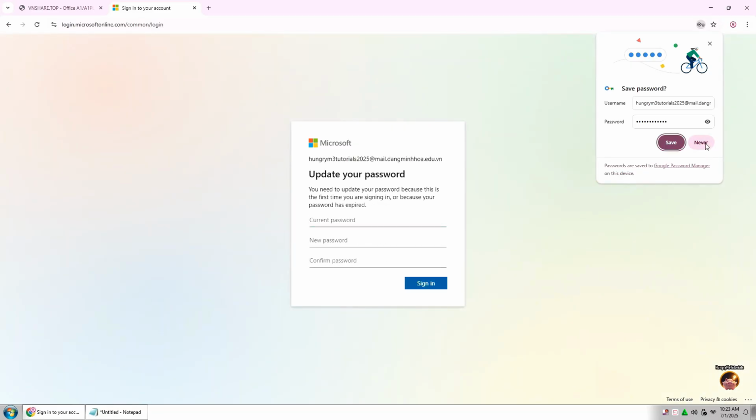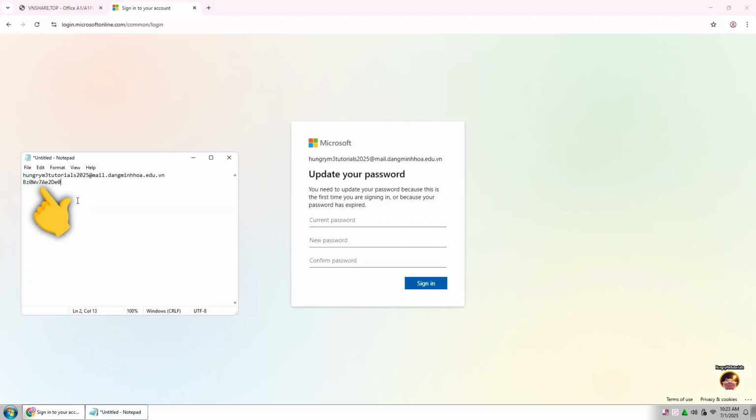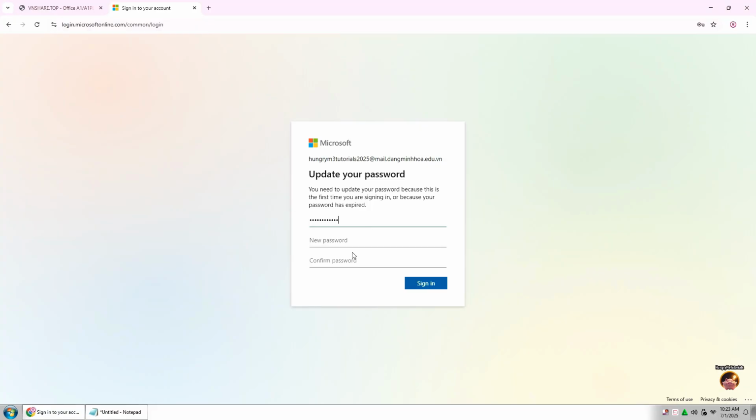In the Update Password, copy and paste the password again from your registration. In the Password, type the password that you wanted. Type your password again to confirm your new password. When done, click Sign In.